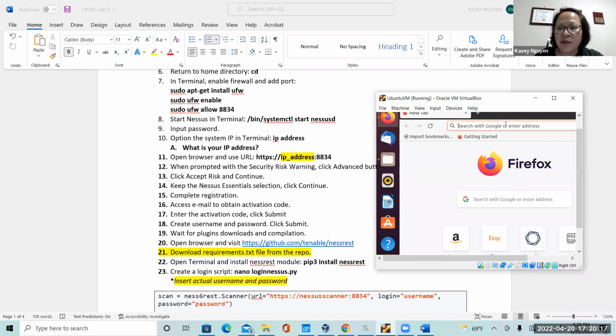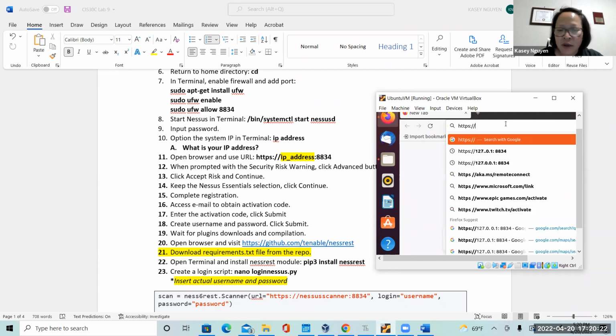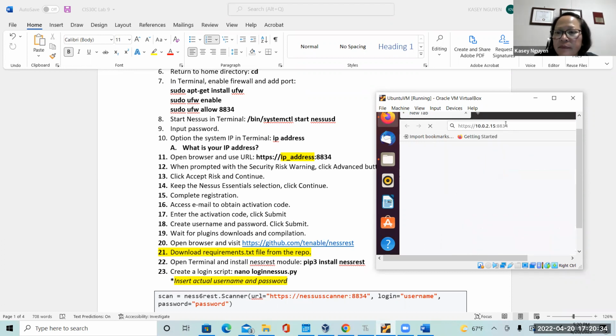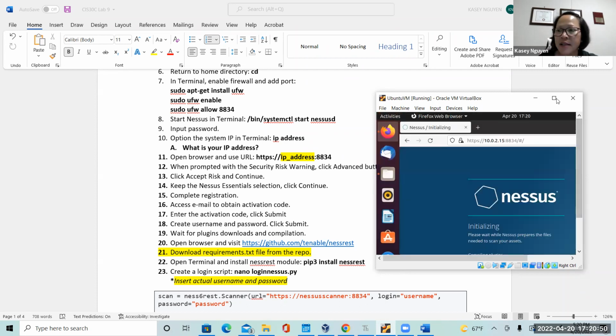So I'm going to use that or the machine name to be able to connect. So the next part is go HTTPS. And then we would type in our IP. And then we would type in the port. And it should load on the Nessus like this.